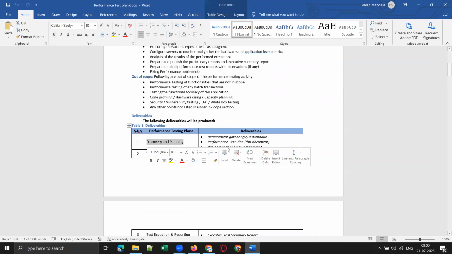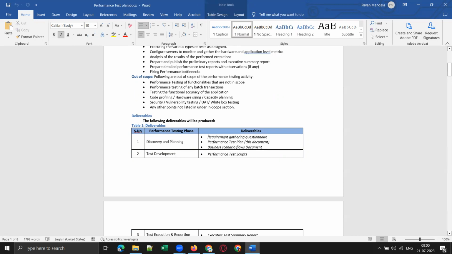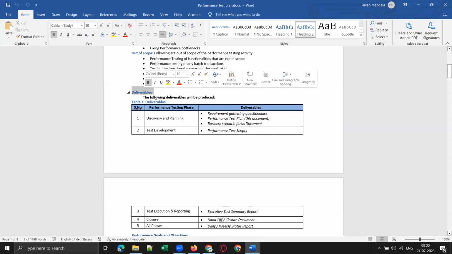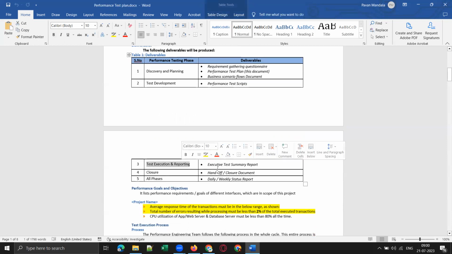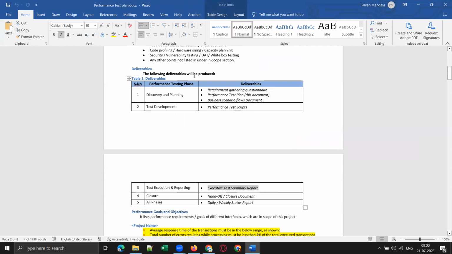In the discovery and planning phase, we will share these documents with the client. And in the test development phase, once we develop the scripts, we are supposed to share the performance testing scripts with the client. So we will mention what the deliverables are in each phase. And in the execution phase, we will share the test summary report and test execution report, right? So these are the deliverables in each phase that we are supposed to share with the client.